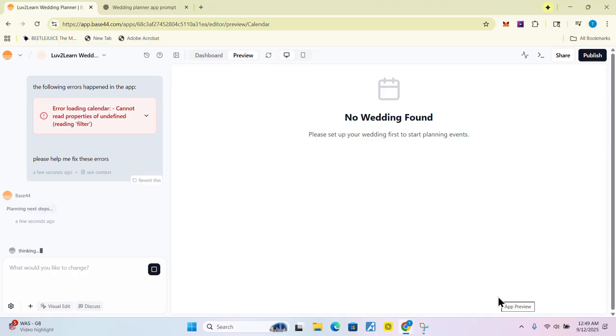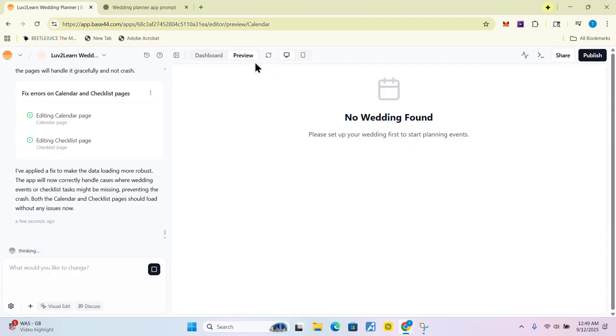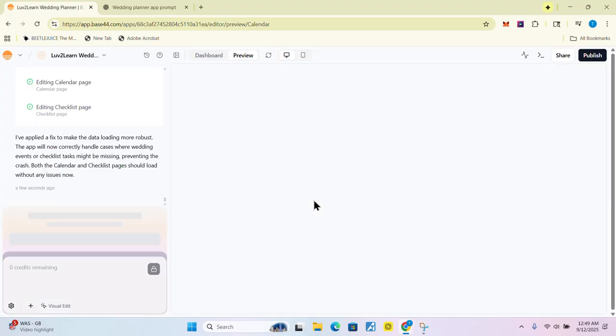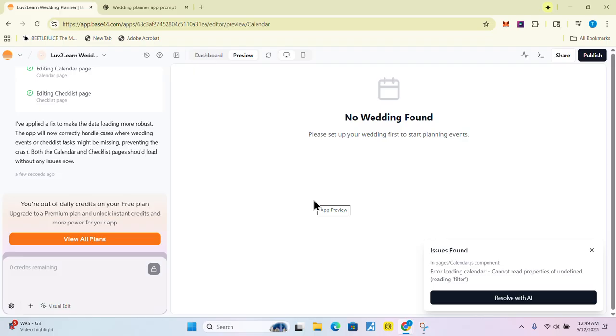Okay, so at least now up top I can see some stuff. I see dashboard, preview, and different things like that. So it says, I've applied a fix to make the data loading more robust. The app will now correctly handle cases where wedding events or checklist tasks might be missing, preventing the crash. Okay.